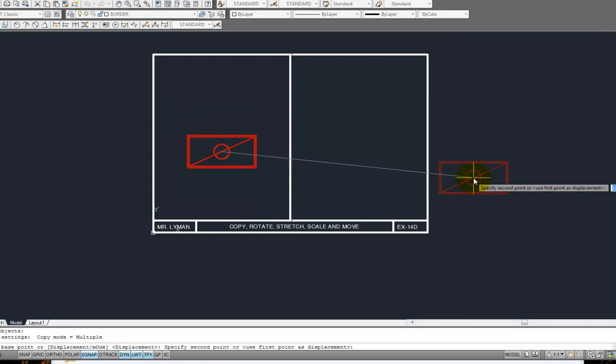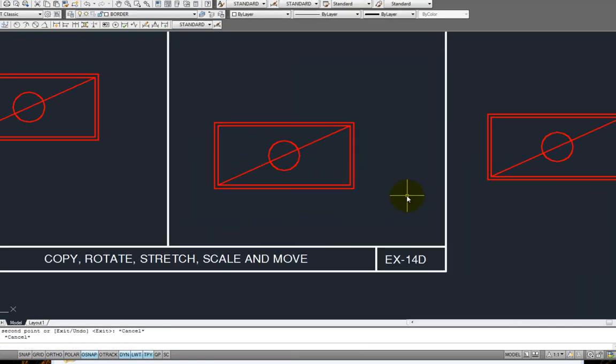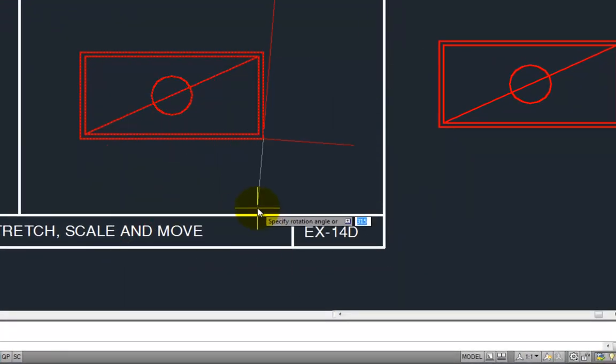All right, let's copy this guy. We're actually going to need 2 copies, so I'm going to put one here and then one here. We've got to rotate it 90 degrees. So rotate button, select, enter. Let's click on this corner here, and then we'll type in 90.